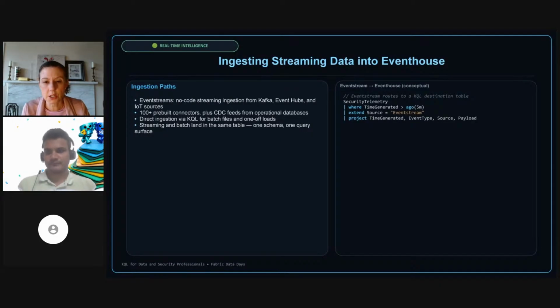So, ingesting streaming data into the event house. The ingestion path: event streams, no-code streaming, ingest from Kafka, event hubs, and IoT sources. 100+ pre-built connections plus CDC feeds from operational databases. Direct ingestion via KQL for batch files and one-off loads. And streaming and batches land in the same table: one schema, one query surface.